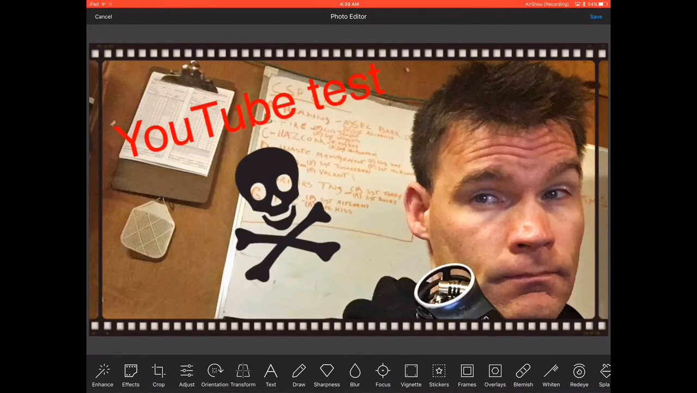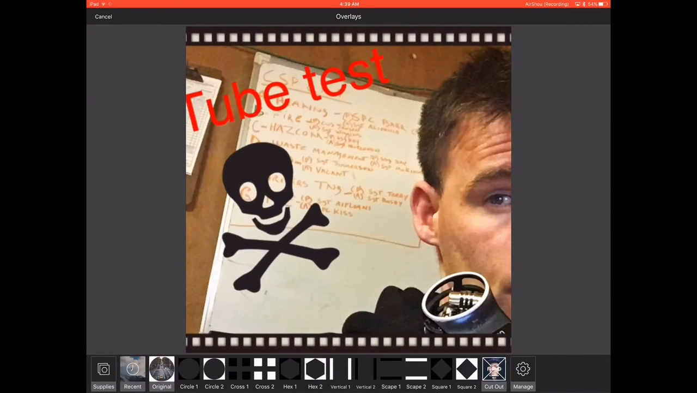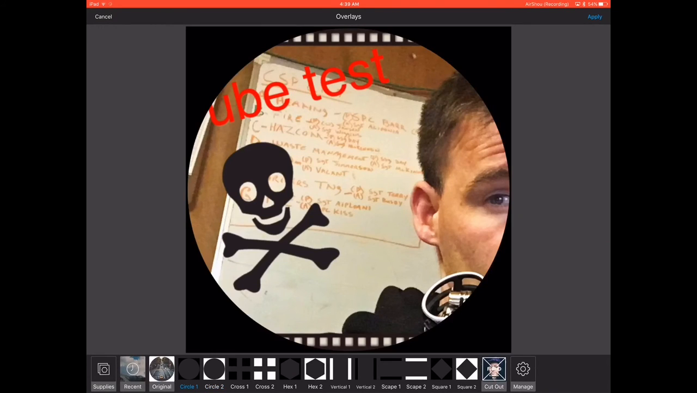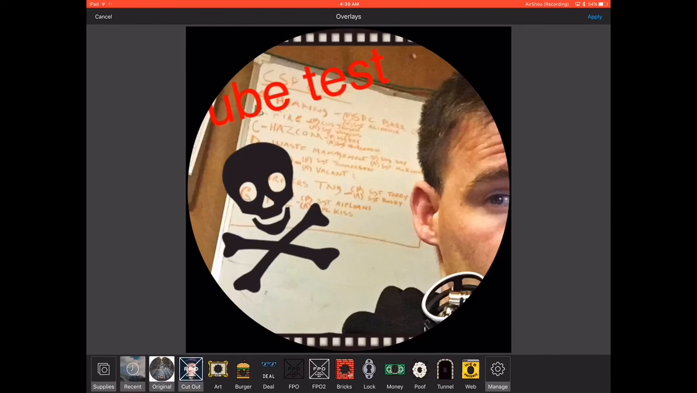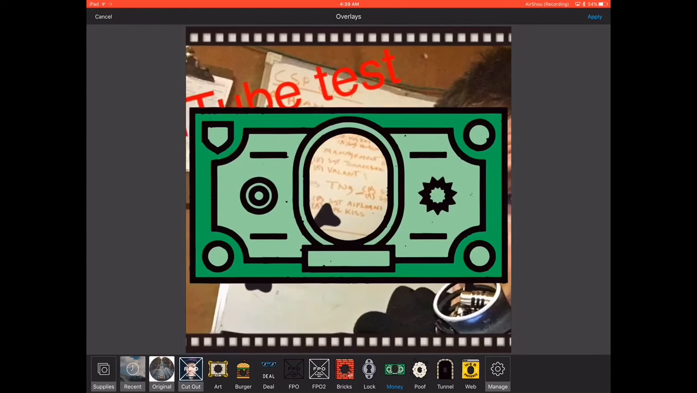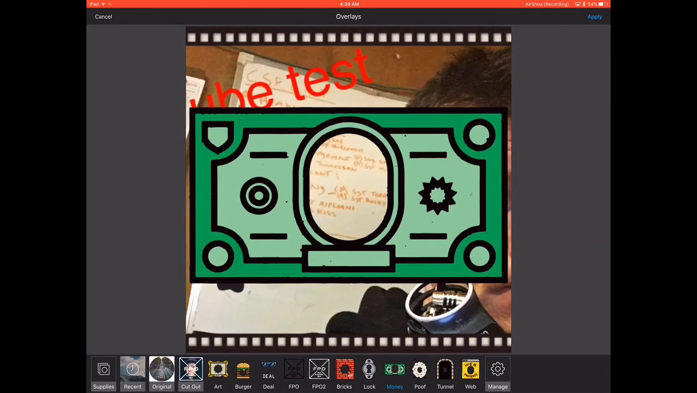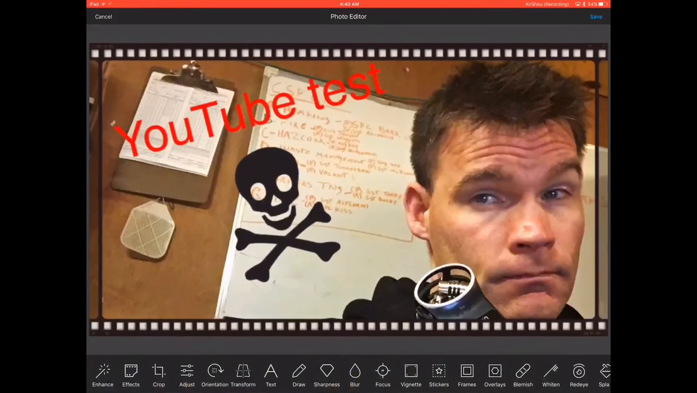And then, of course, you've got overlays, which there's quite a few that you can pick. So if you want this to be a circle, you name it. There's quite a few to choose from. So if I want to make myself a money thing, you can move this picture around so you're in there. And as you can see, you get the point. But there's a ton of options to choose from with this app. I mean, it's pretty impressive. So all I use it for is thumbnails, but you can do so much more with it.